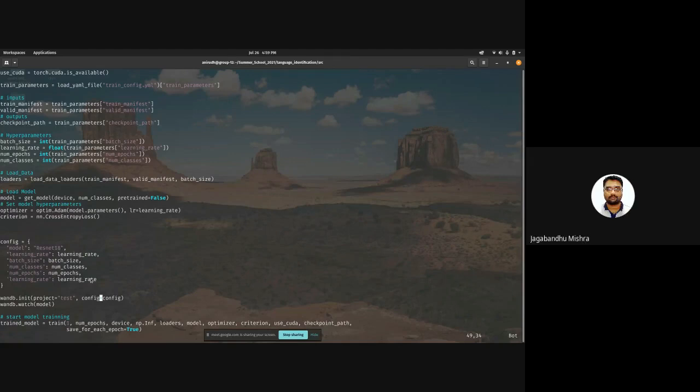With each epoch, is it? For each run. Okay. It will store these parameters.